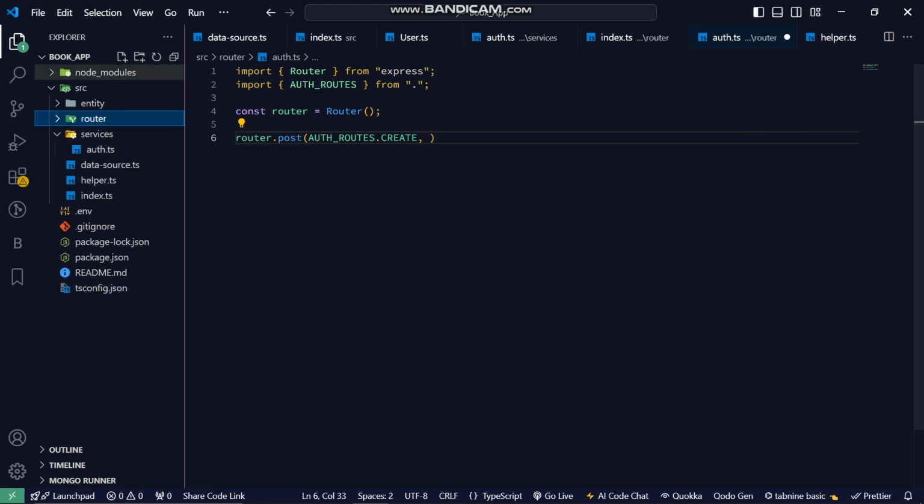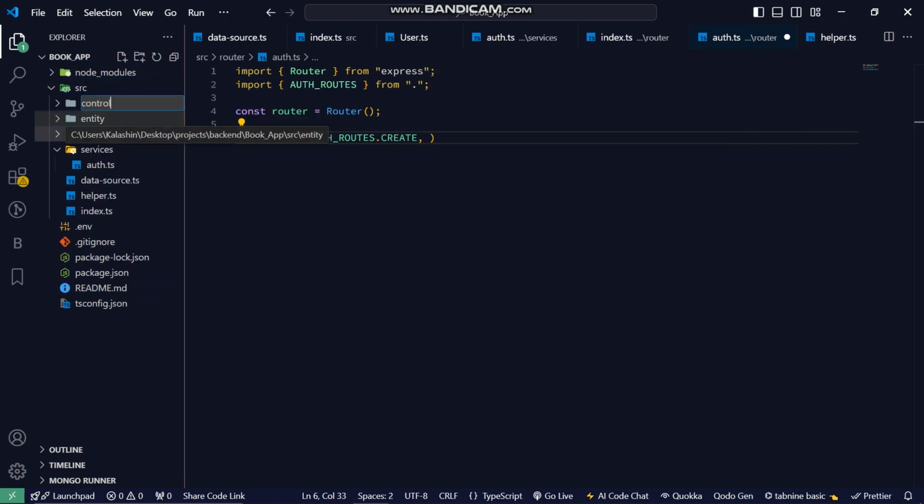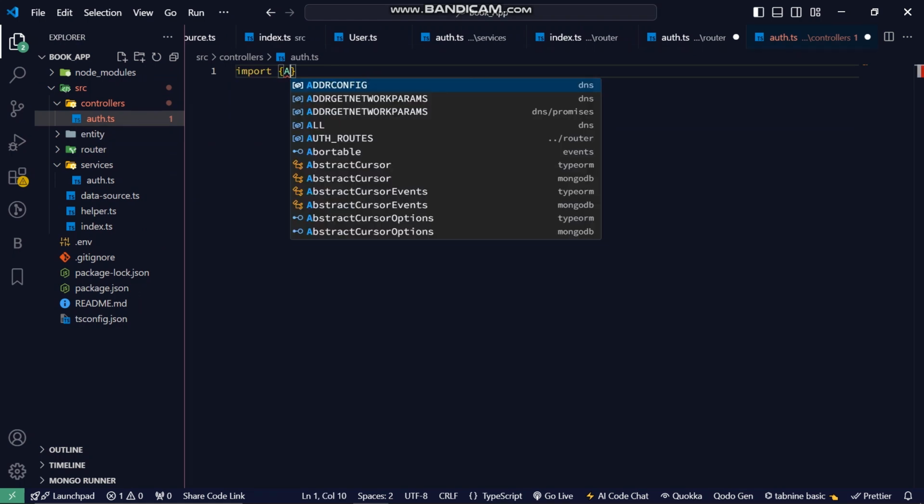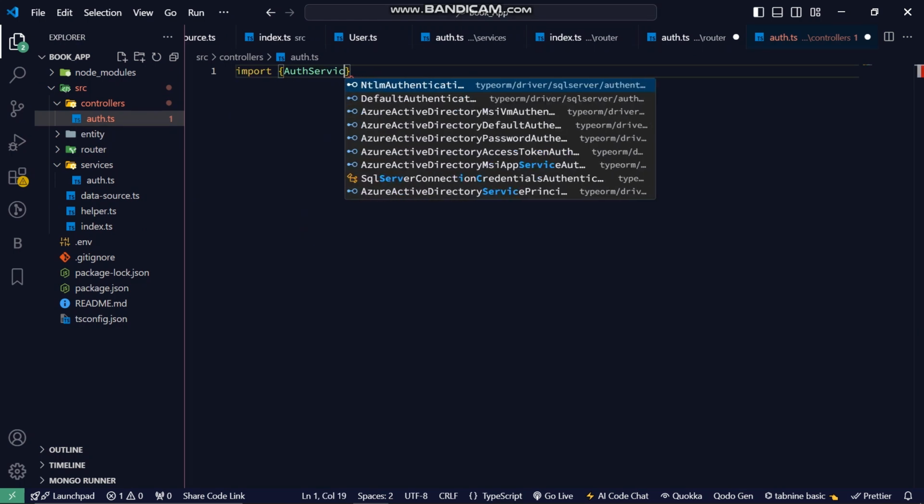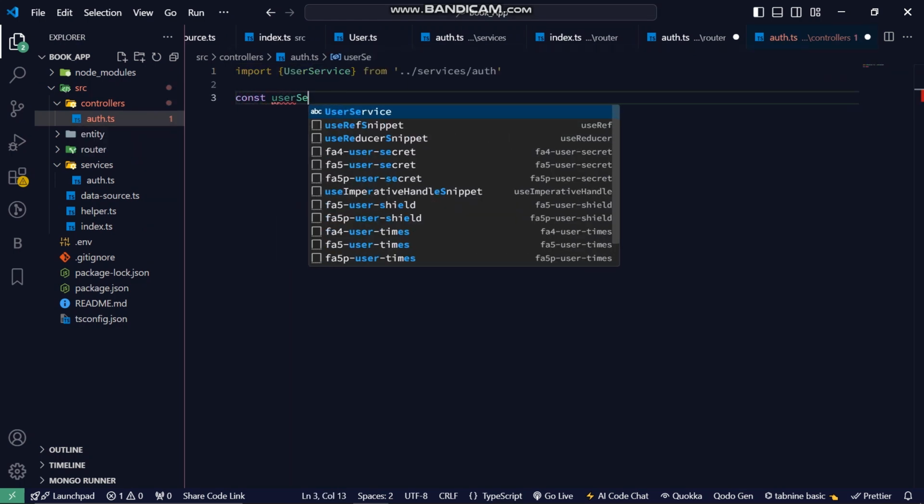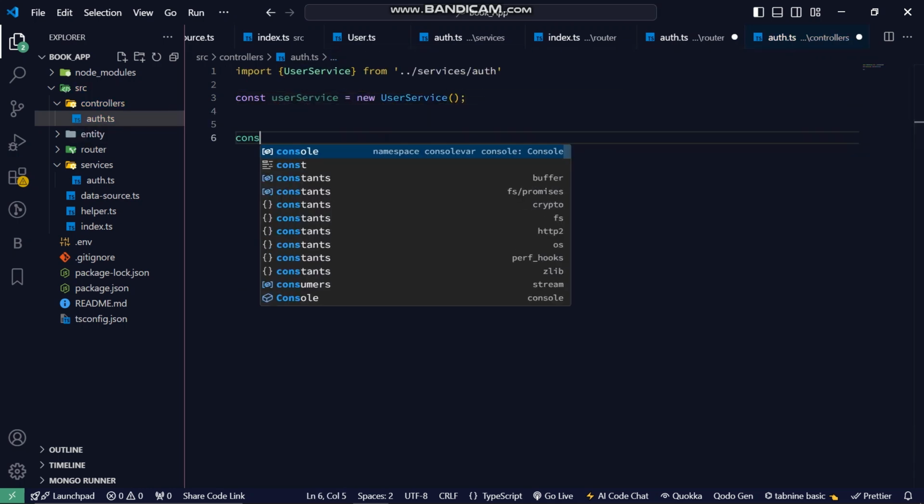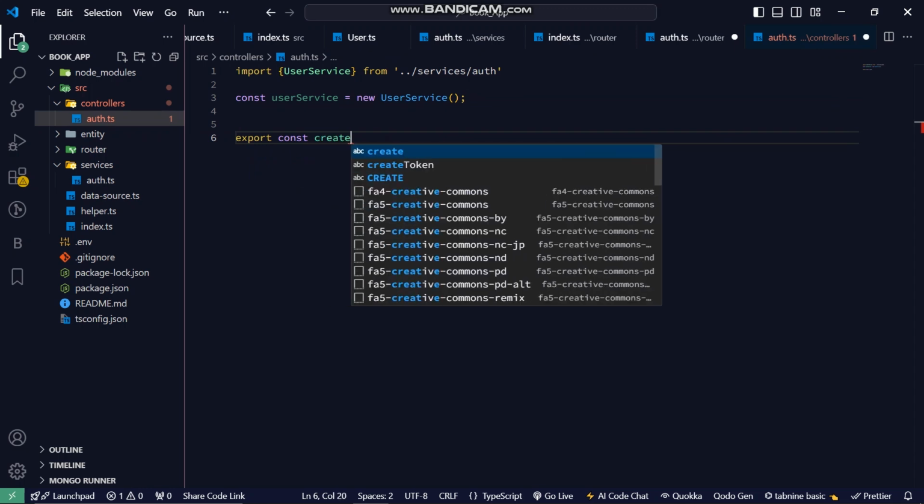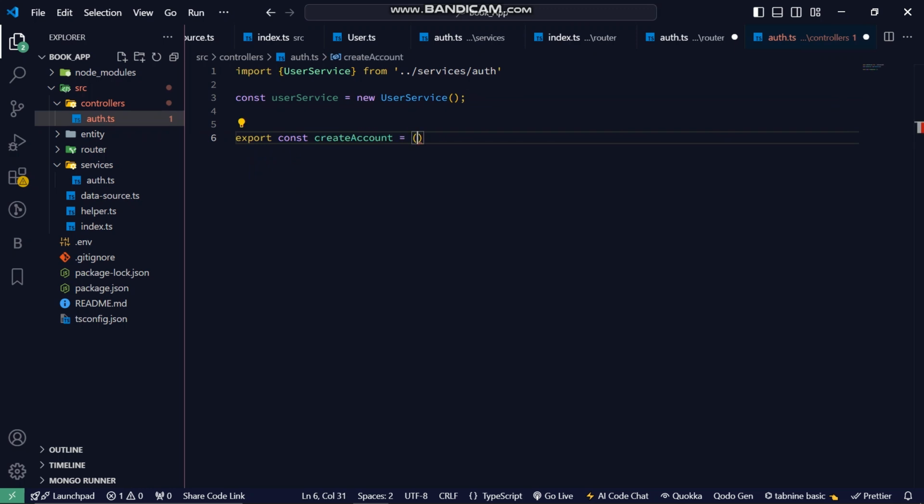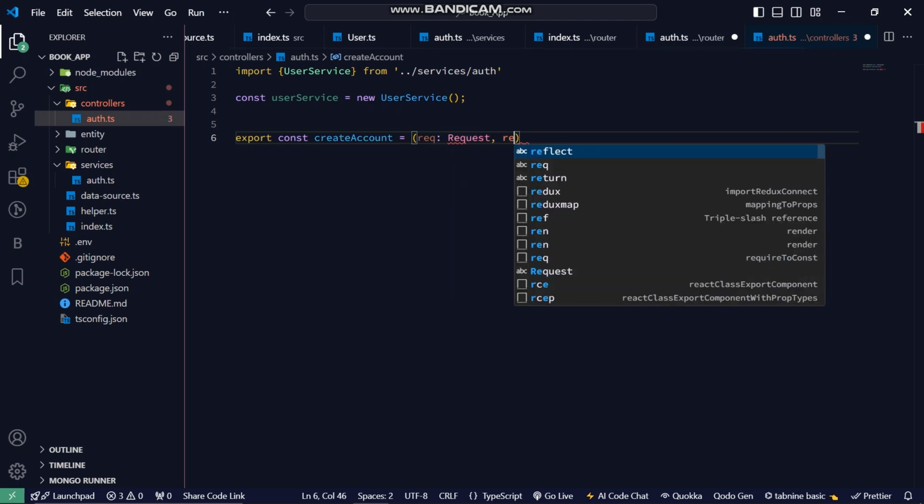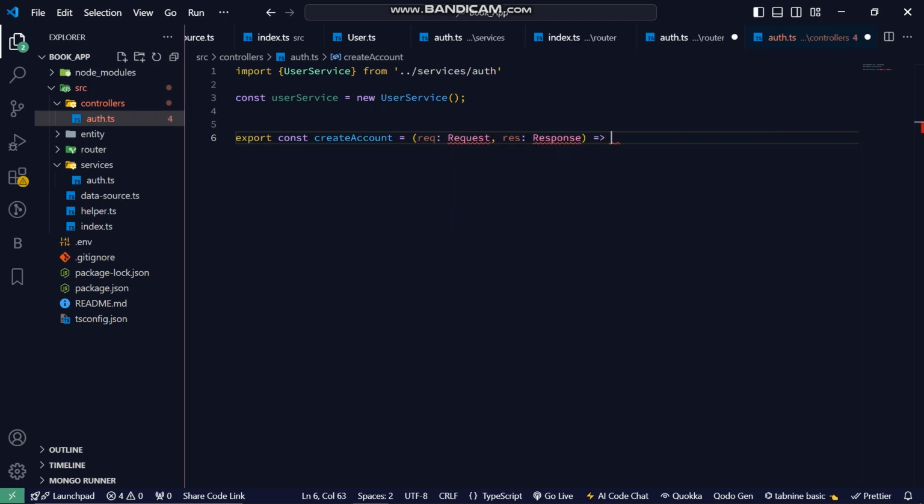Let's create a new folder, controllers, inside the src folder. Inside the controllers folder, we create a new file, auth.ts. We import the user service from services/auth. Then we will create a new variable, userService, which is equal to the result of instantiating the UserService class. We will create and export a new function, createAccount. This function accepts a request argument, which is of type Request, and a response argument, which is of type Response, both of which we import from Express.